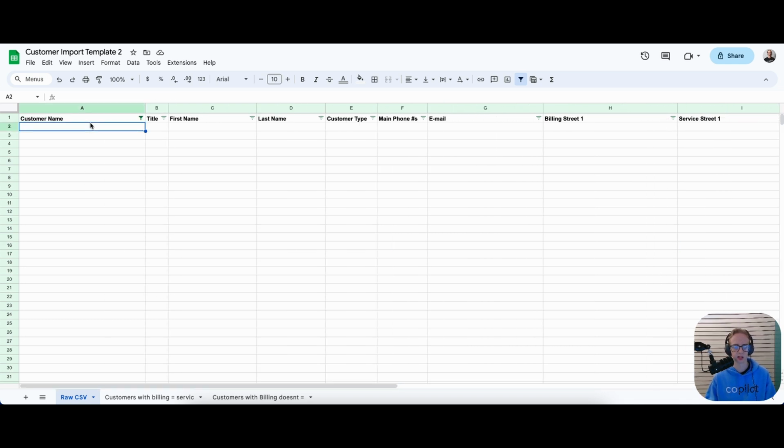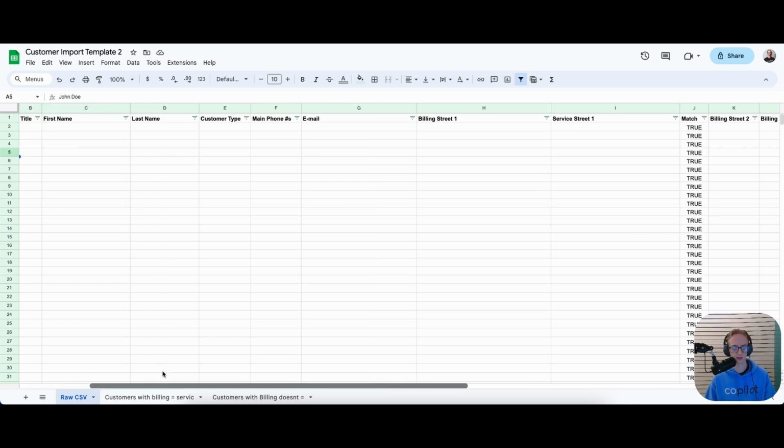Customer name is actually looking for any duplicates in the system. So if we have a person named John Doe, and we have Jane Doe, and then let's say our file has another John Doe, it will tag it as green, letting you know that there is a customer with the exact same name, so you might want to take action on that. That's one of the filters that we use here.